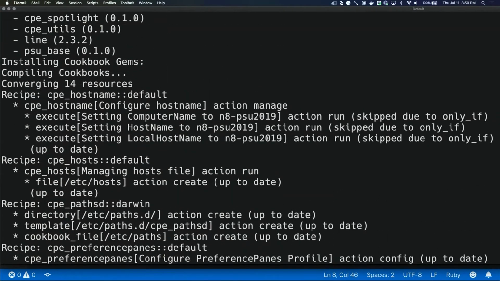All right, so now, see how it's not green? And instead of that little dash, it has a star there. And it says, execute setting hostname to this, action run. It says skipped due to only if. So it'll either say up to date, or it'll say skipped. This is actually something that we'll probably fix later, but don't worry about that. It's an implementation detail. It does what you expect it to.